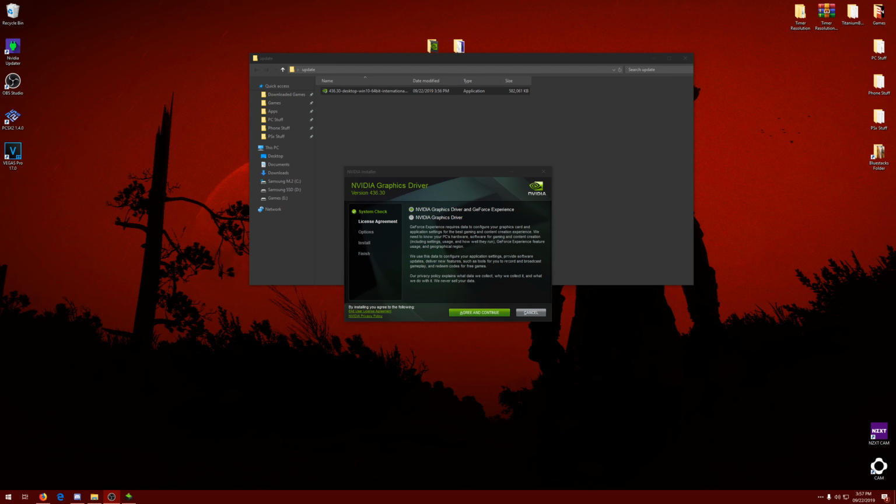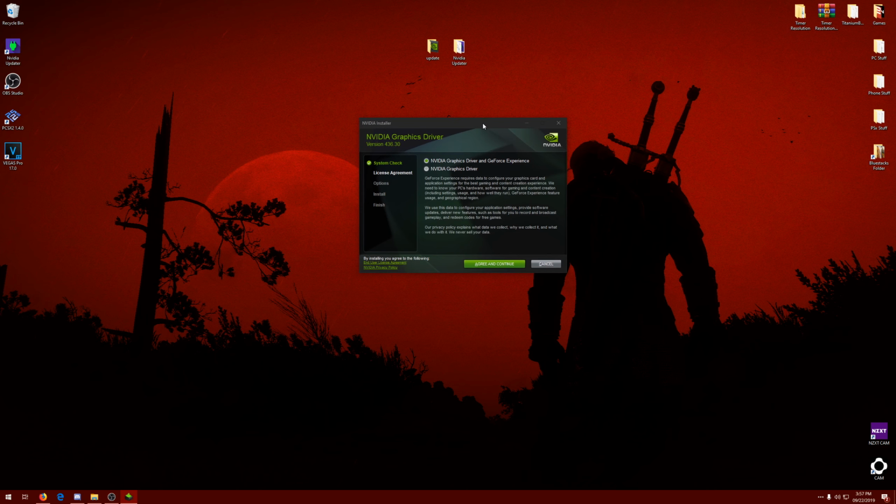After it is done extracting, it will launch the installation for the driver and will be checking for system compatibility. After the compatibility check is done, you will see two options here: Nvidia graphics driver and Geforce Experience, which I don't know why you'd want that. If you're watching this video, you just want to choose the second option, just the drivers, and not the Geforce Experience. So just click the second option and press agree and continue. And do not choose the express option, choose the custom option.